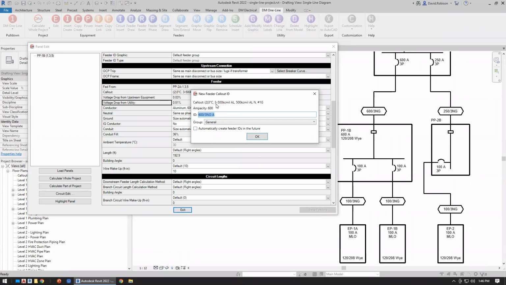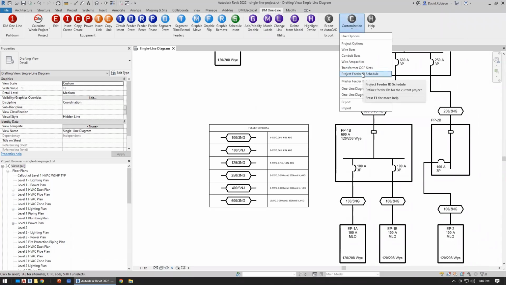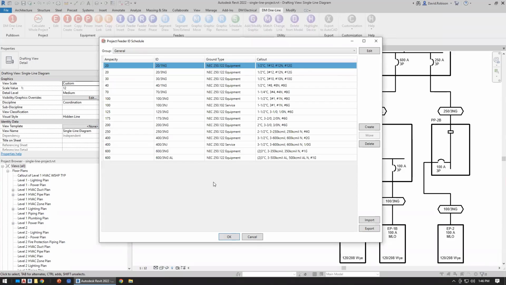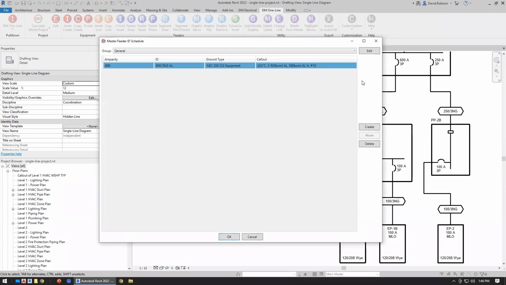So now it's going to prompt us. We've got essentially an aluminum callout. How do we want that to show up? By default, Design Master is just going to do a -A, -B, -C when it finds duplicates. Maybe we want to call this out a little bit better and say AL for aluminum. Click OK. So now it has that new ID that we created. If we go to the project schedule, the project is specific to this project. It's what we're using for this project. It's not being used anywhere else. We've now got that aluminum one in there. And then the master is going to have that new one that we just created.